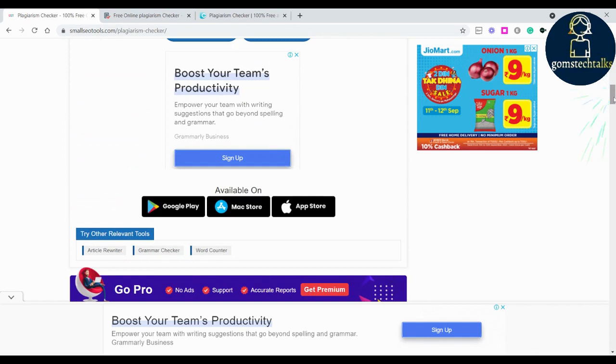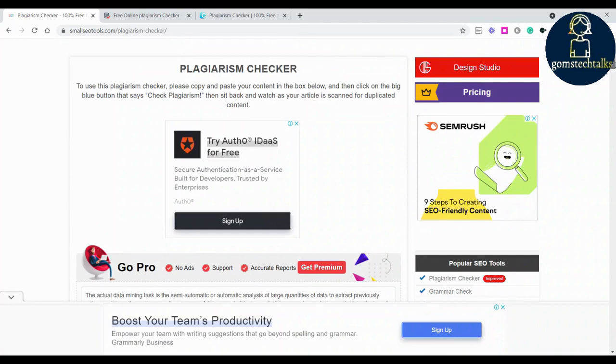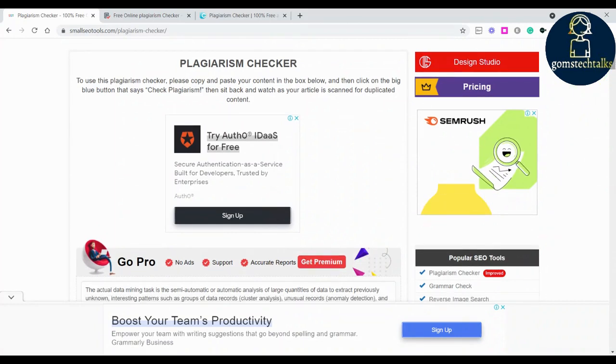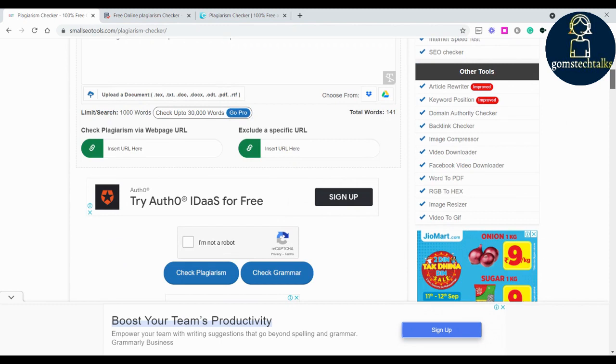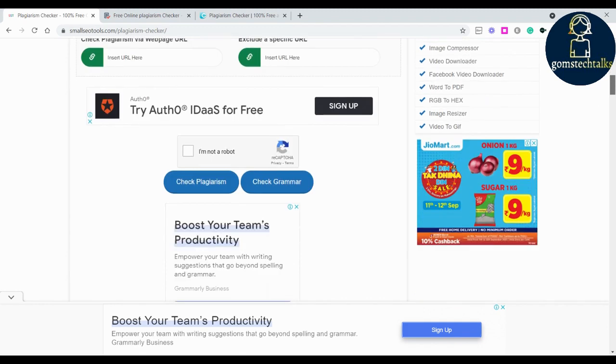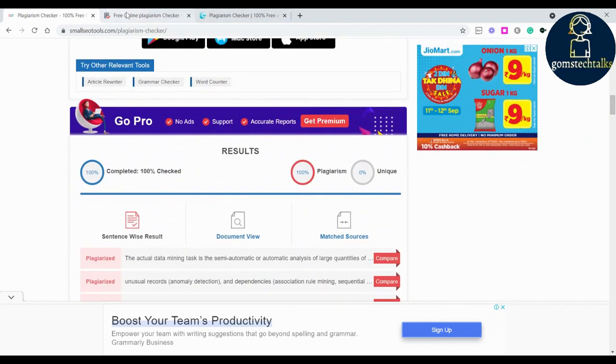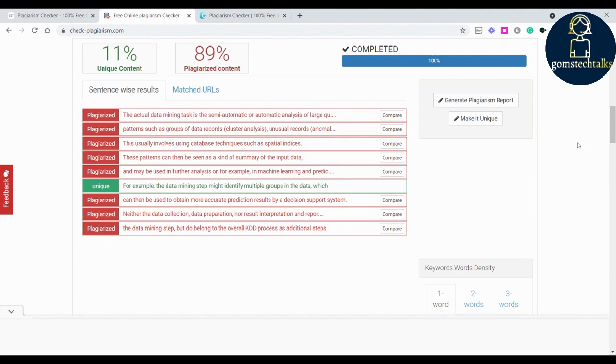Let me tell you the problem with a free tool, free software or even a free online website. You will have more advertisements, ads like this, and you cannot upload more than 1,000 words to check for plagiarism. It will also not be 100% accurate. You cannot always assure that it will be accurate, but almost it will have at least 95 to 98% accuracy. So this is one plagiarism checking online website.